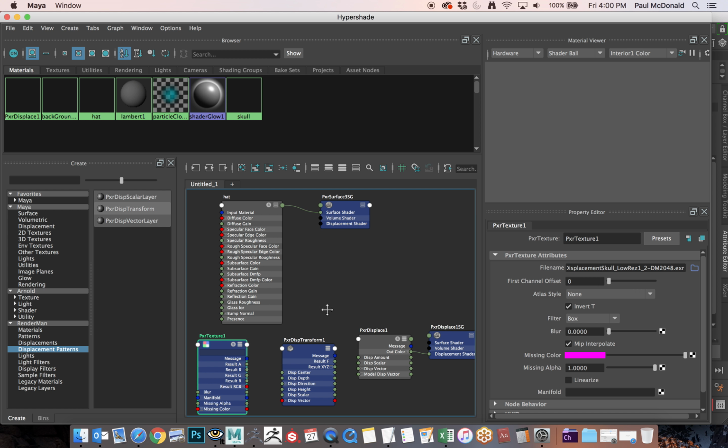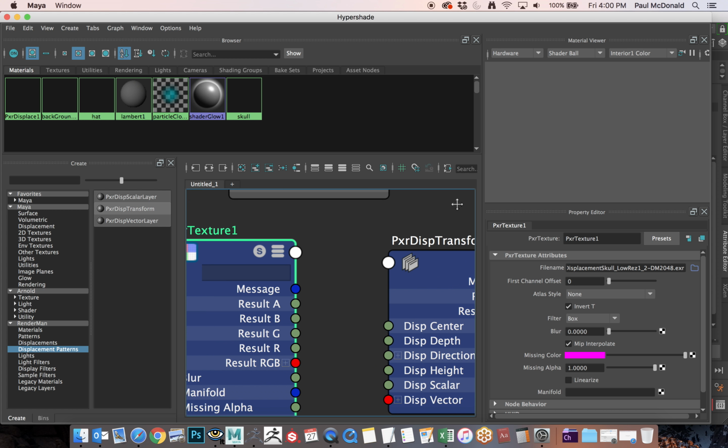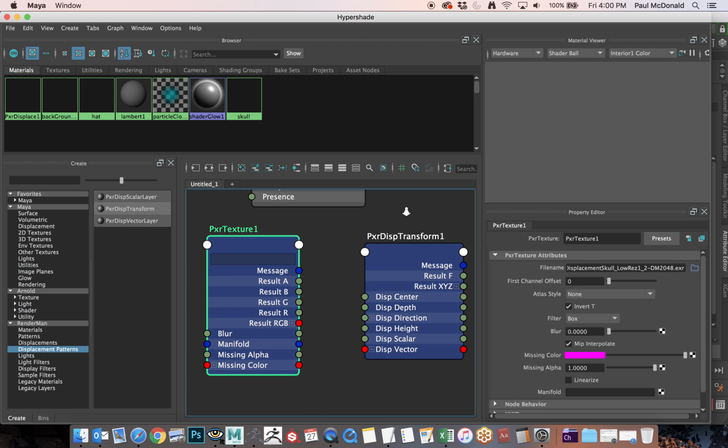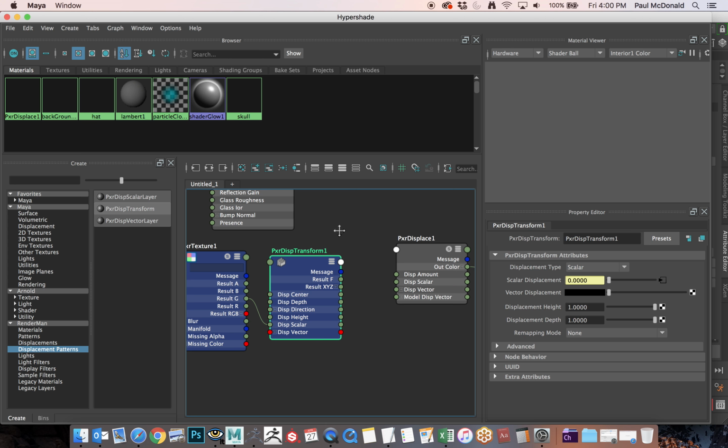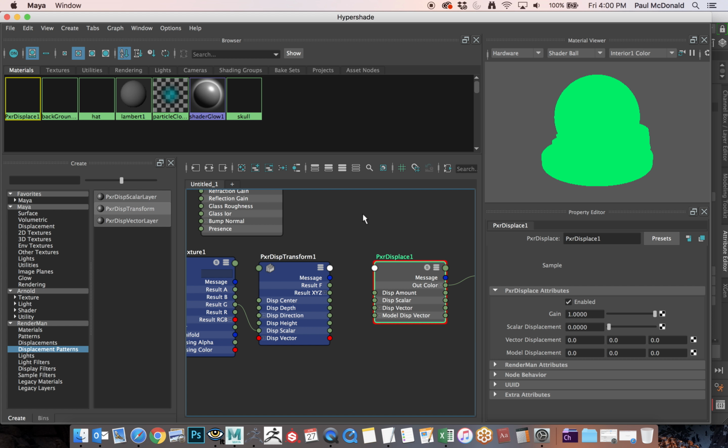But now we need to come down here and we need to do a couple of things. So I'm going to scroll in so you can see this. Okay. So now that we've hooked up our texture, our displacement map to the texture node, I'm going to just click on Result G and start to drag this out. And as I drag it towards the displacement transform node, you'll see that some of those things will disappear as I get close here, right? And what I want to hook it to is the displacement scaler. Displacement scaler right there. Okay. So let's move this guy over a little bit. I'm going to come over here. Let's move him over. And we're going to take this guy, this Pixar Displace, right?